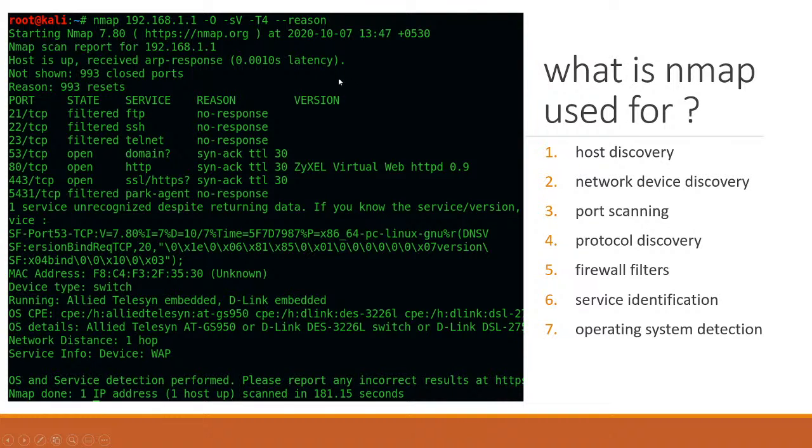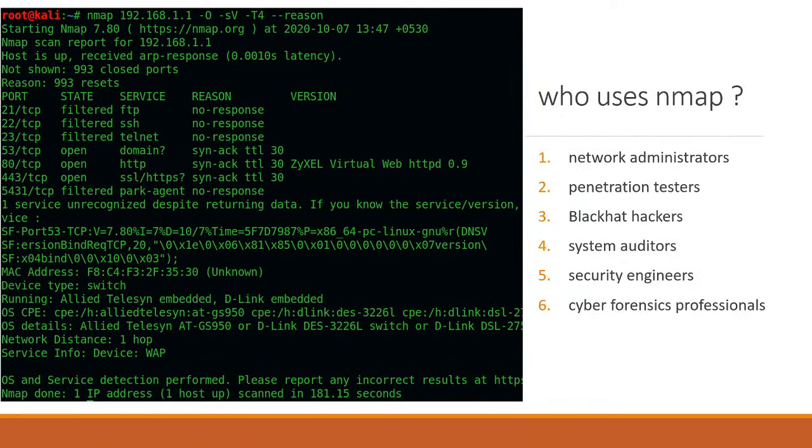Alright, so this is what Nmap can do. All the points which I have mentioned here: host discovery, network device discovery, port scanning, protocol discovery, firewall filters, service detection, and operating system detection as well.